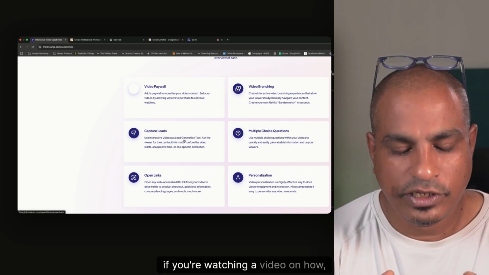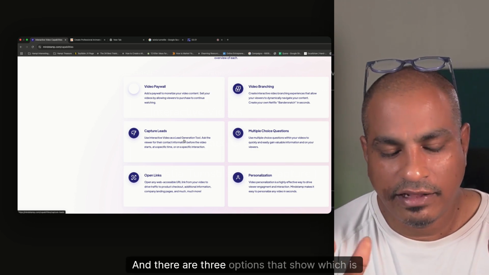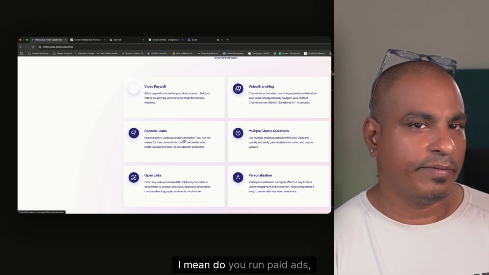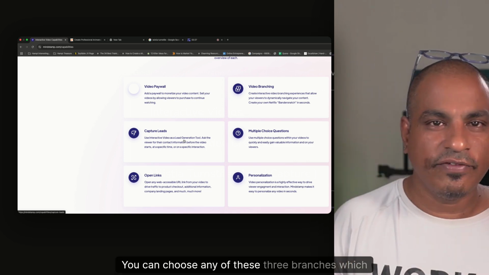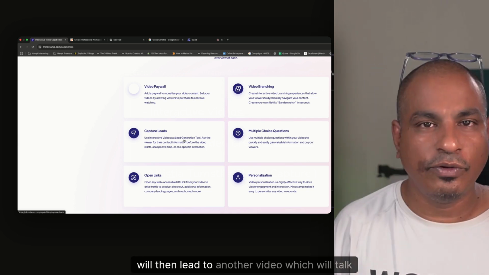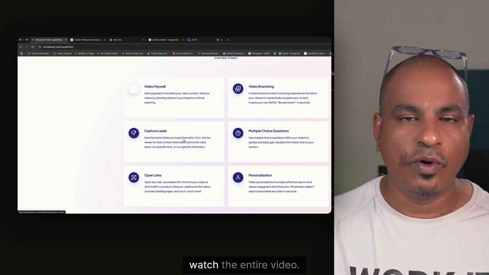For example, if you're watching a video on how to generate leads using AI for your business, there are three options that show: Do you run paid ads? Do you run social media? Do you run video advertising? You can choose any of these three branches, which will then lead to another video that talks about that specific section, instead of having to watch the entire video.